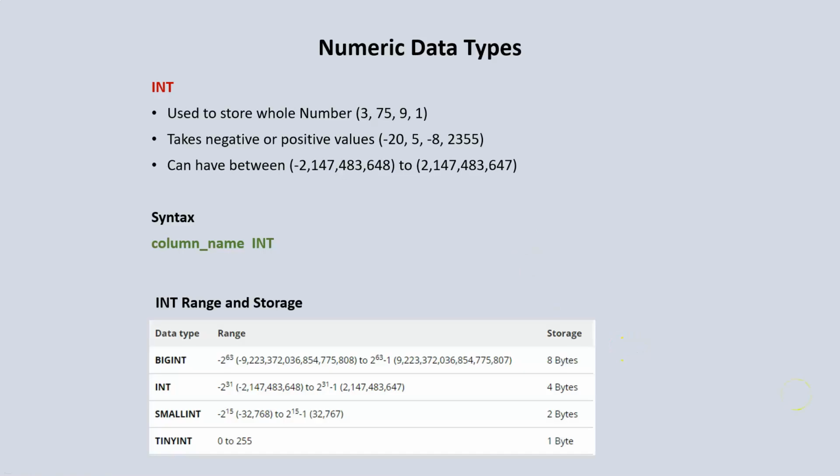The main difference between the int-related data type is with their range and storage. With big int, you're able to store way more compared to int, small int, or tiny int. But then you can see that you would require more storage units for big int compared to int and small int and tiny int being the least. In this program, we will be using int as that will be sufficient for all of the data we'll be working with.